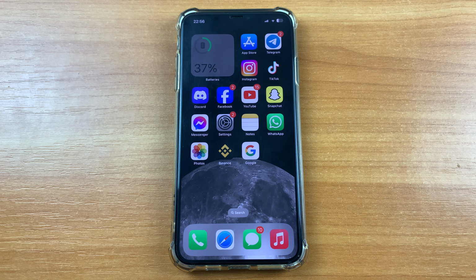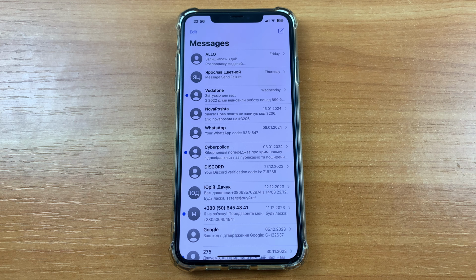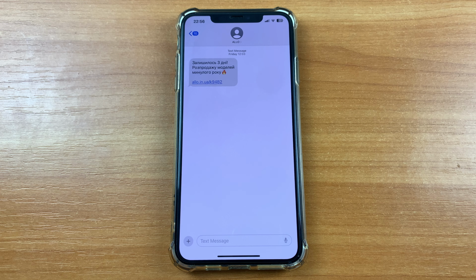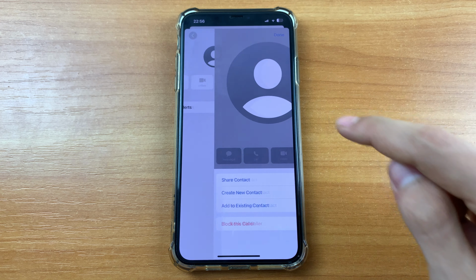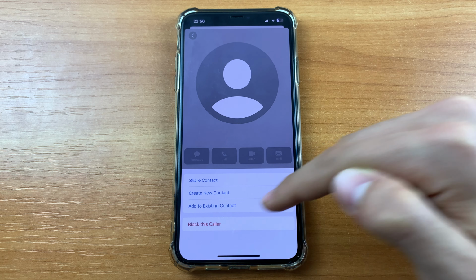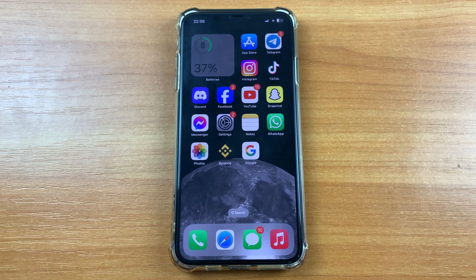So first we need to go to Messages. Here we can choose one message, and here we need to click on this icon and click Info, and here we can click Block this Caller. This is the first method. Let's go to the second.